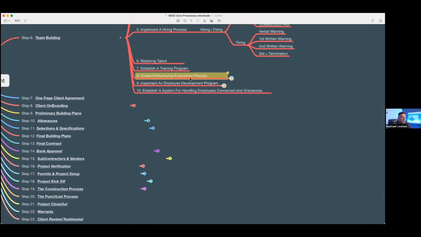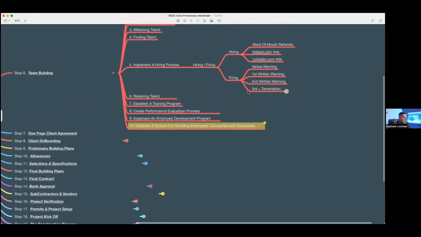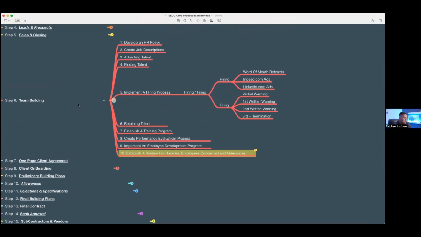Creating performance evaluations. Even when you have the right team, periodically you want to do a performance evaluation with them and sit down and show them what they're strong at and what they're weak at. Implement an employee development program. In the areas they're weak in, you got to have a means of helping them grow. This is part of how you retain talent. If you're helping them do all that, of course, they're going to recognize that, and they're going to be appreciative of that. The right people will be, and the likelihood of them sticking with you for the long haul increases exponentially. Establish a system for handling employees' concerns and grievances. So, that's step number 6.